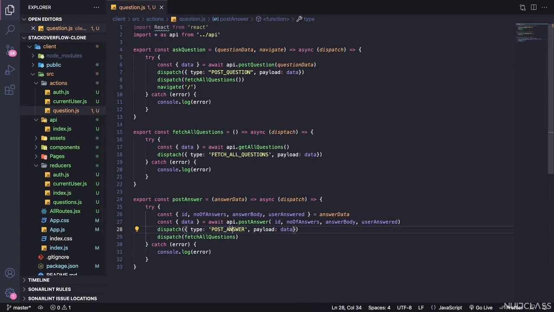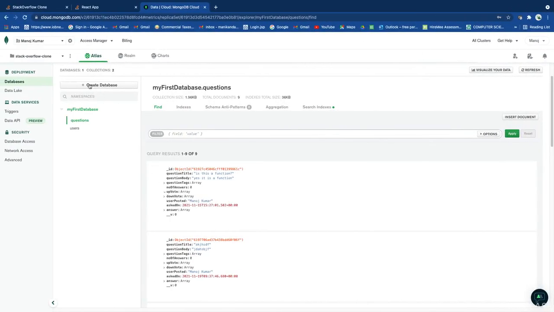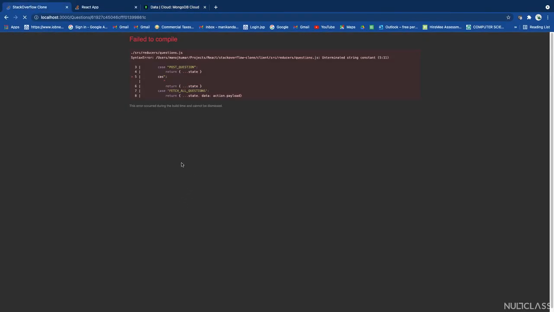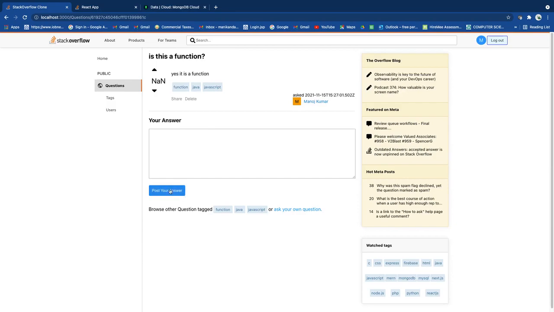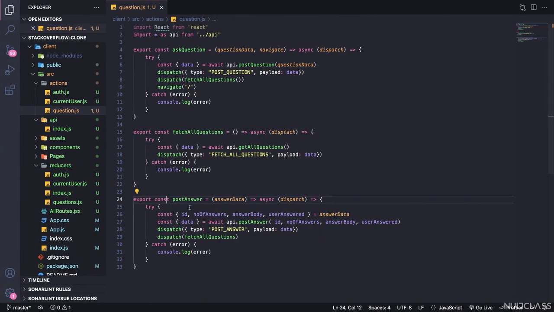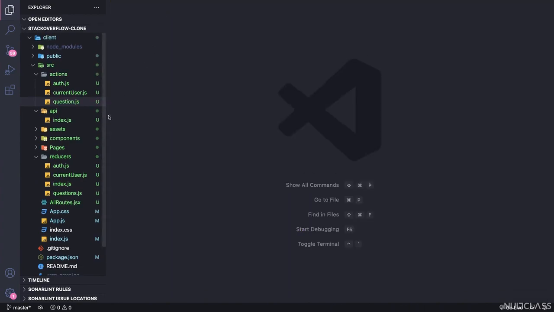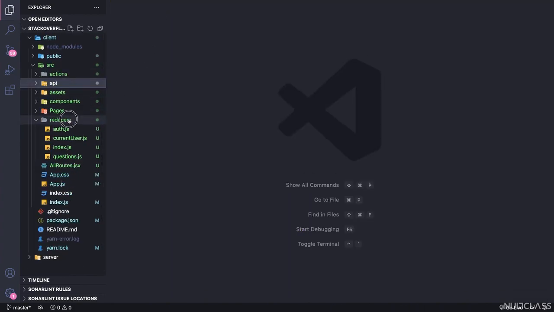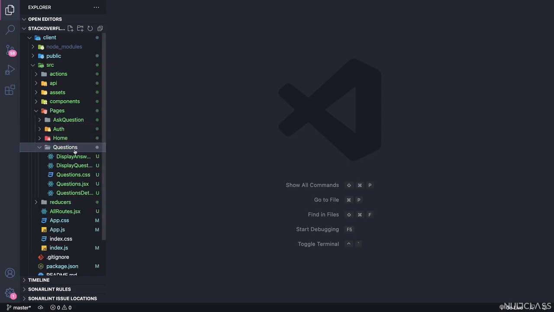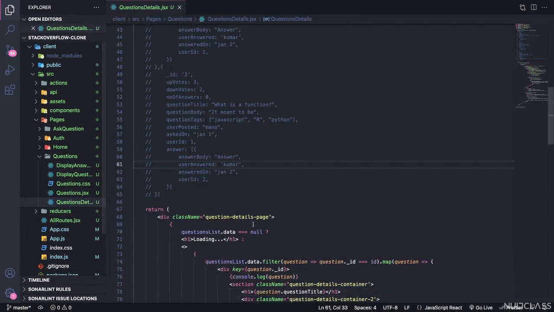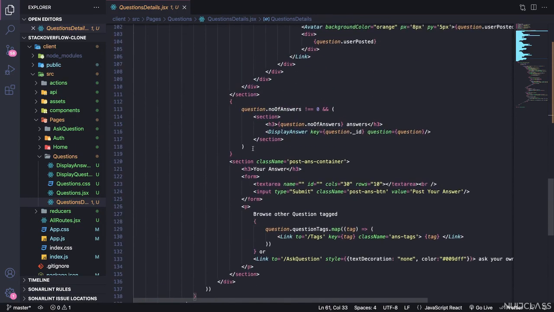Now, where do we actually have to trigger this post answer action? We have to trigger this action while we are posting this, post your answer. While I'm clicking this submit button, this function has to be triggered. So we will go there: pages, questions. In there we do have question details. In here, where's my form? You can see this is my form.